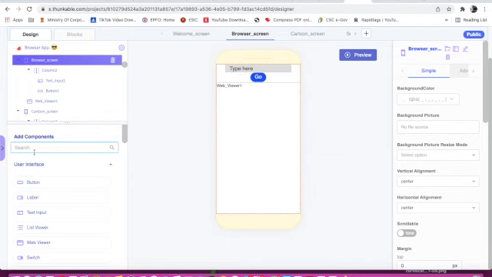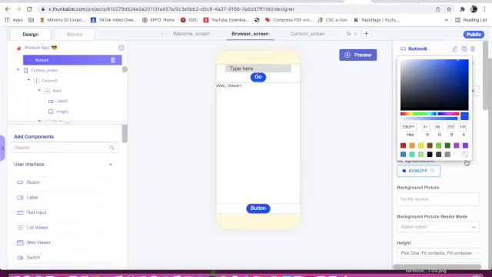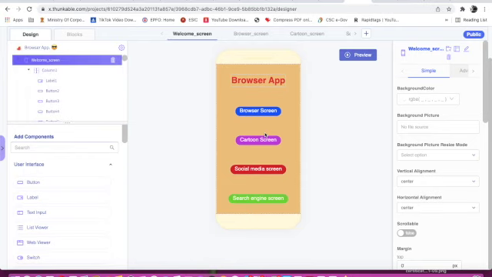I will take a button below web viewer and here I will change background color. Here I will type back to home page, like that. So when we click on back to home page, it will navigate to welcome screen. So from here we can again choose any screen.